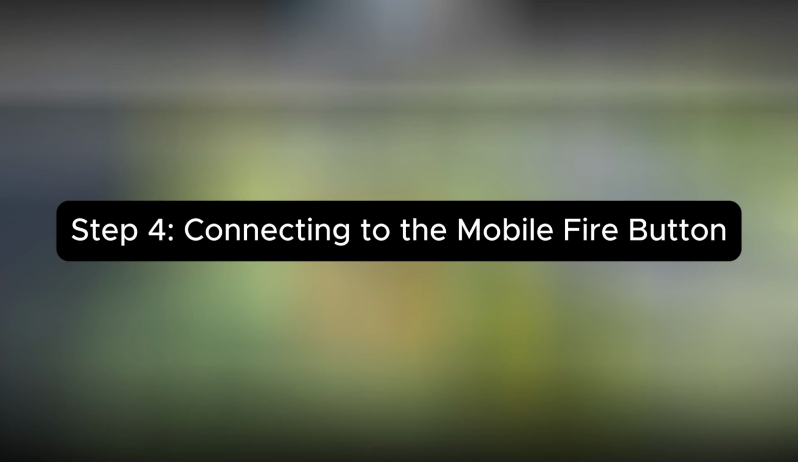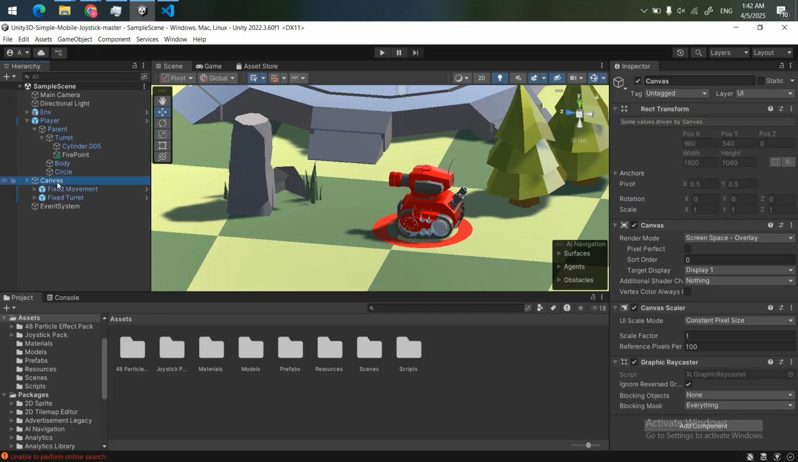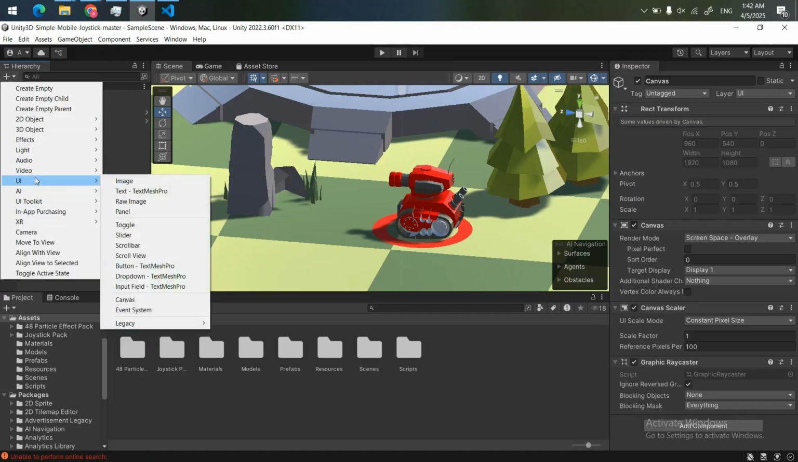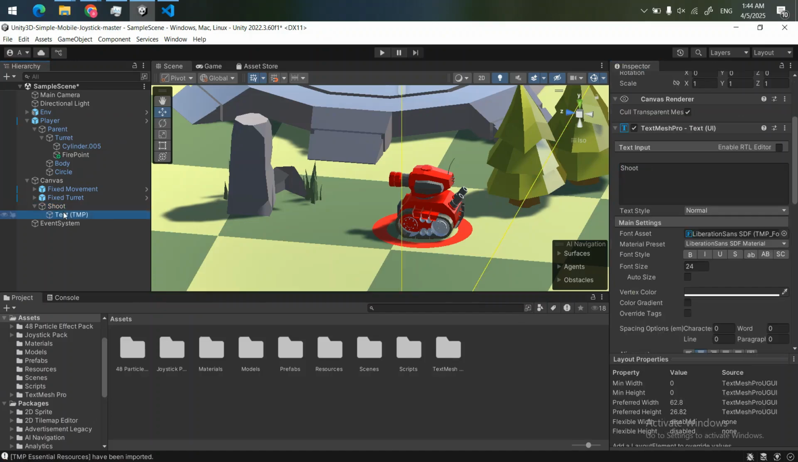Step 4. Connecting to the mobile fire button. Now let's connect this firing system to the UI. Inside the canvas, create a new button and position it where players can easily reach it. Customize the look or label of the button.